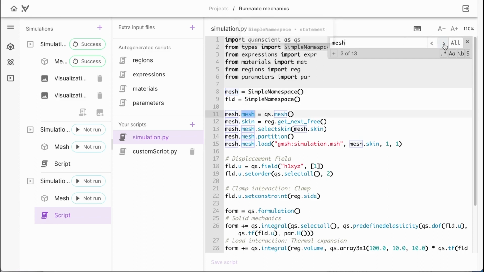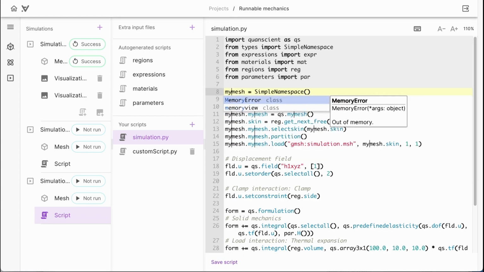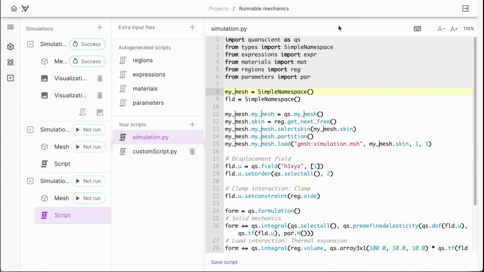You can either go through all the search results with these arrows, or press the All button, which will move the cursor to any place this search result is found. And in this case, it opens up the multi-cursor mode, which you can also enable by pressing Alt or Option key and dragging.